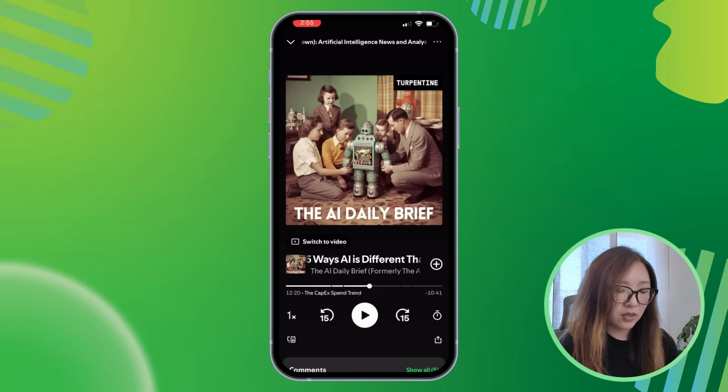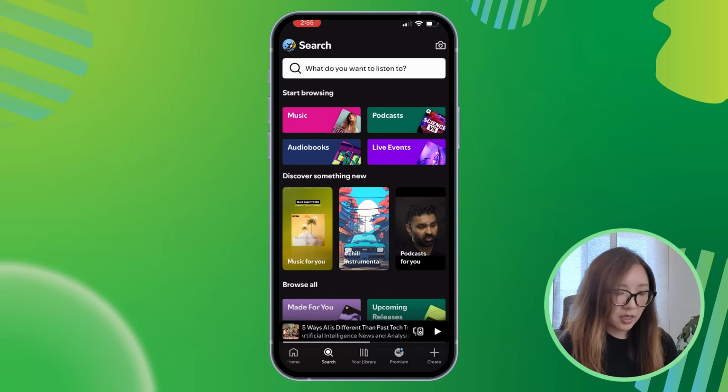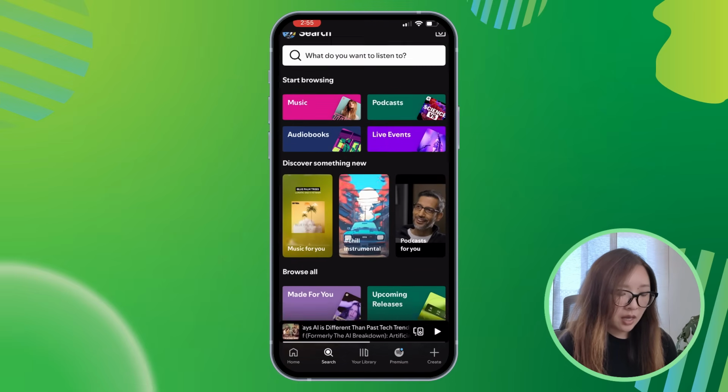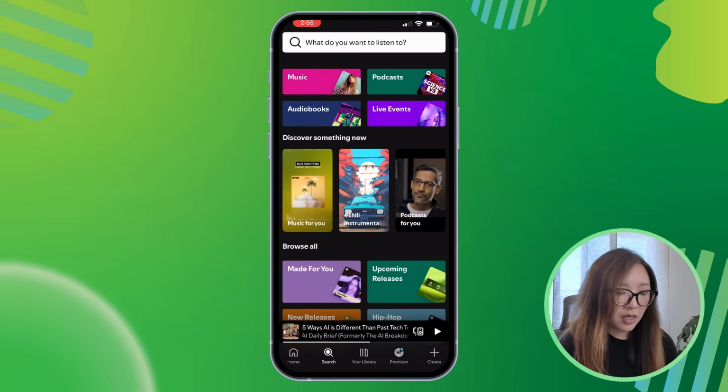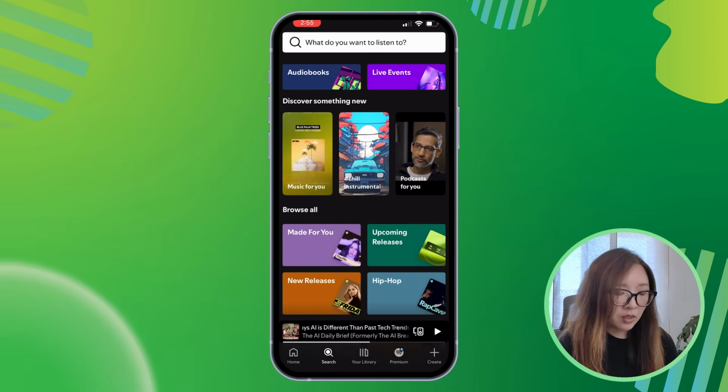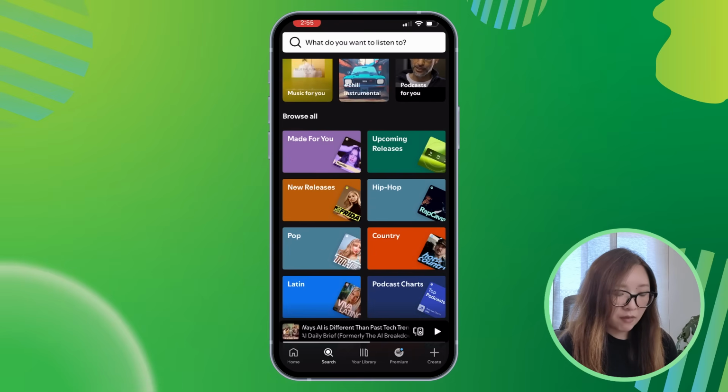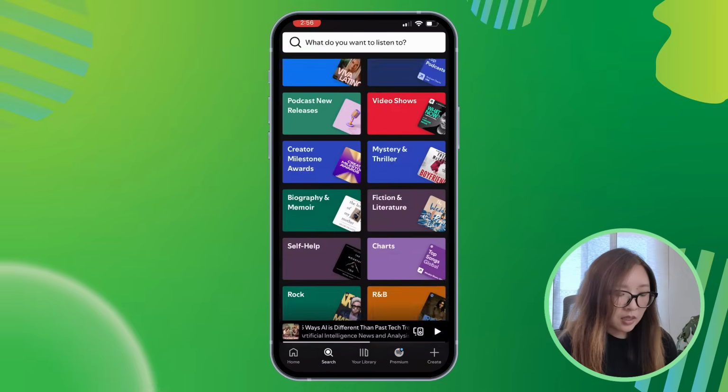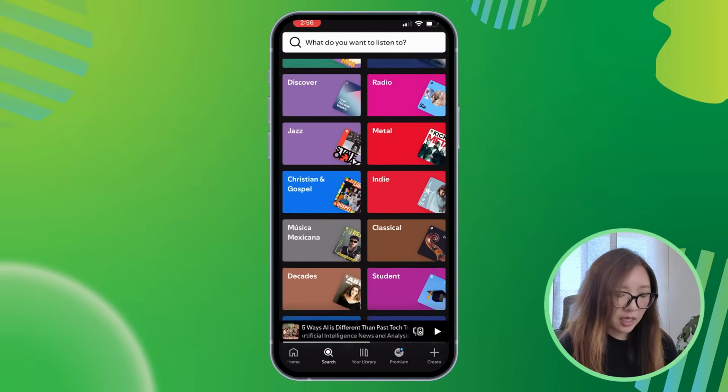But the overall experience, I think the key pain point is really to find a piece of information that I am really interested in. It has a big variety of different kinds of content, from music and podcasts to audiobooks and even live events. And as you see here, on the search page, there are a lot of options, from start browsing to discover something new, which looks like a section of short form videos, and then followed by browse all. This is probably sorted by genres, so if I know the type of music I want, I can tap into it.